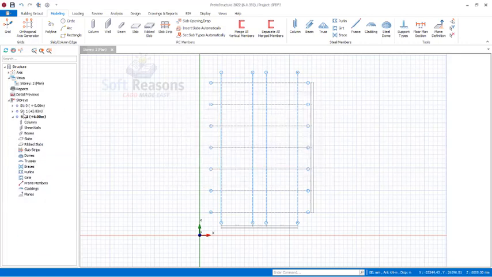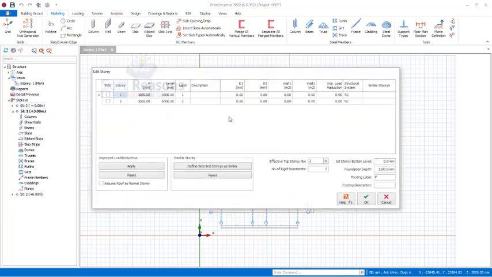So we navigate back to the story 1, just like this, and then we head over to the stories. Right click there, click on edit stories. For the first story, we are going to be having 600 right there, just like this. For the foundation depth, we leave it to be 1 meter, which is 1000 millimeters, just like this.